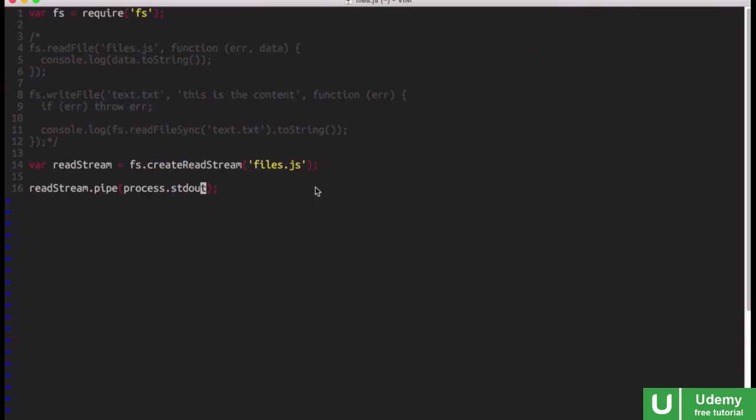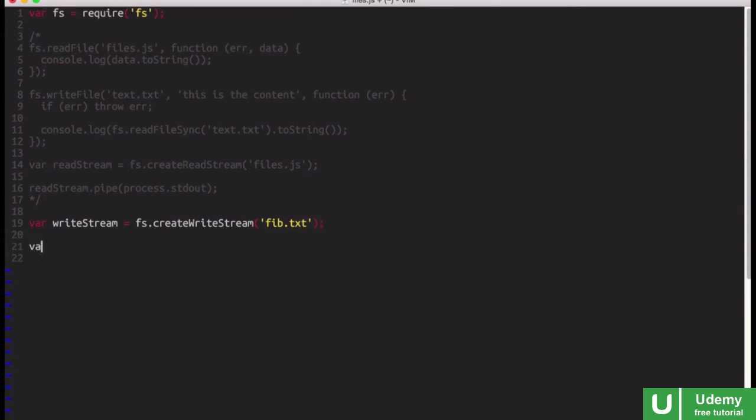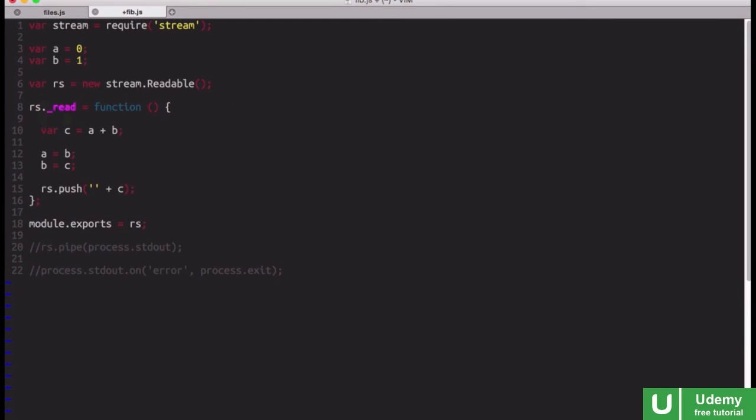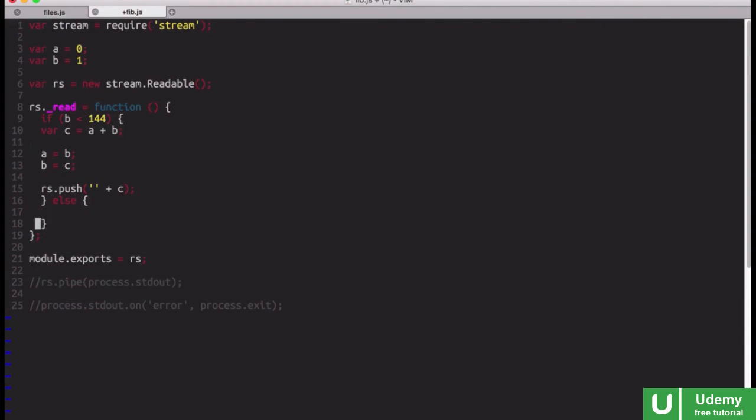But we can also create a file that is a writable stream. So let's create a write stream instead, and we'll say fs.createWriteStream, and this is going to be the fib.txt. And then let's get our Fibonacci readable stream, which we created before. So I will require fib, and then we can say fib, and we're going to pipe it to the write stream. Before we actually run this, let me open up fib again, and let's add our if statement here to stop it after a certain amount of time, so that this won't run infinitely. We'll say if b is less than 144, then we will carry on with pushing numbers in. Otherwise, we'll go ahead and do rs.push, and we'll push in null.